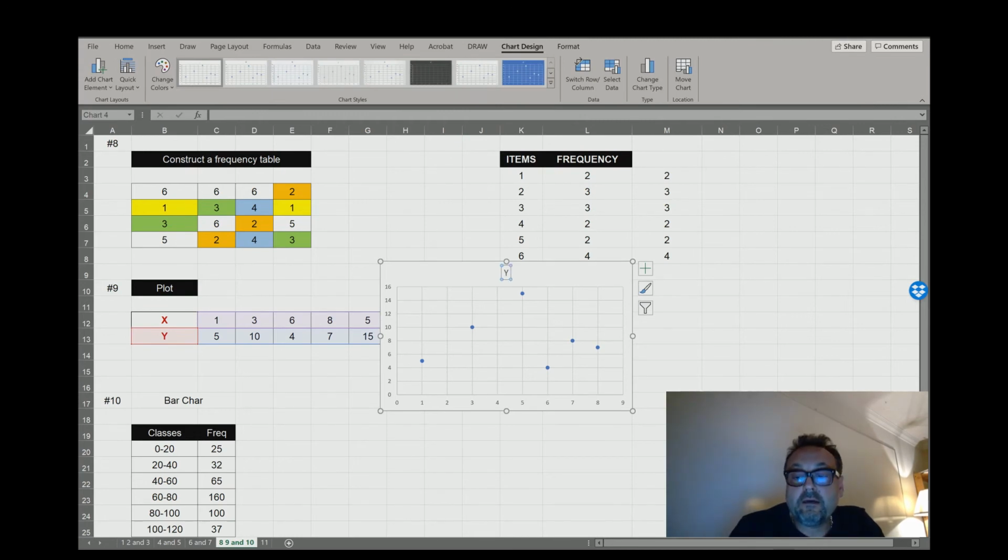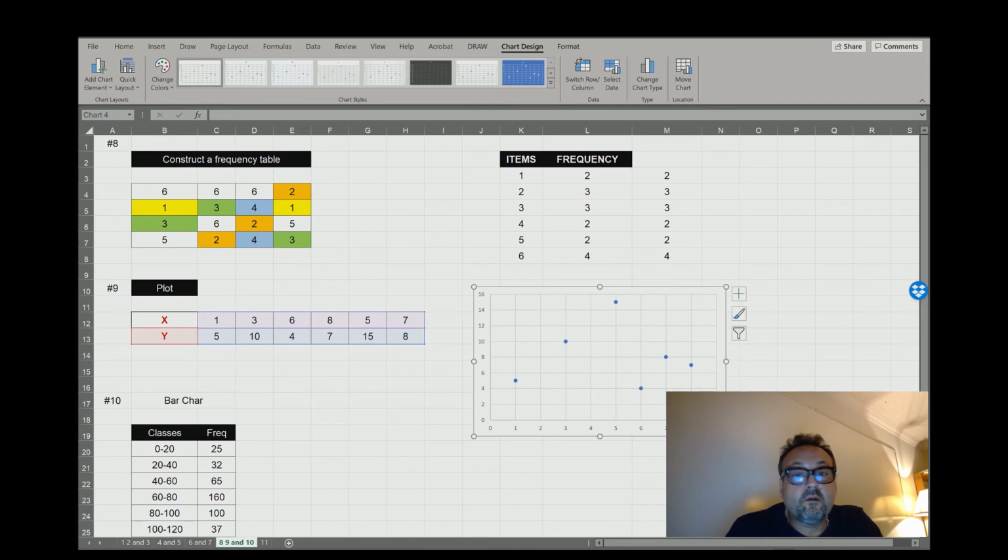I can delete that Y there. So here are my points: 1 and 5, there it is. 3 and 10, there it is. 5 and, actually it's not 5, oh, there's a 5 and 15 there. So 6 and 4 right there. Anyways, you'll see the points here. So there's the plot of these ordered pairs on Excel.